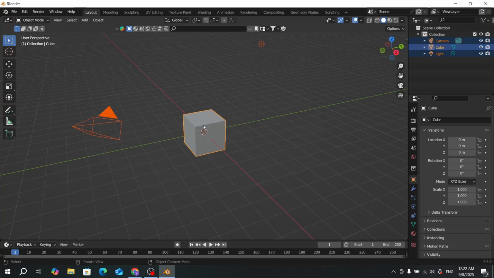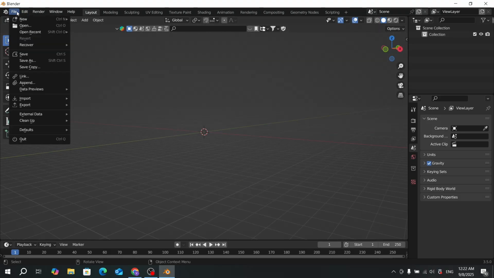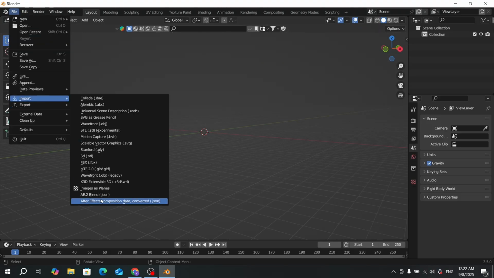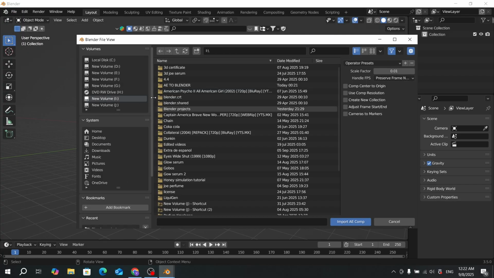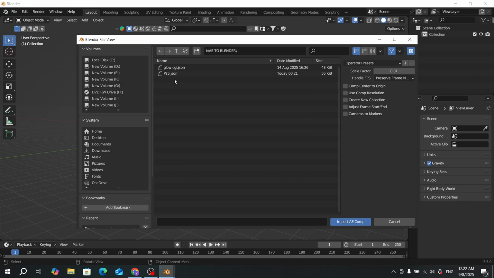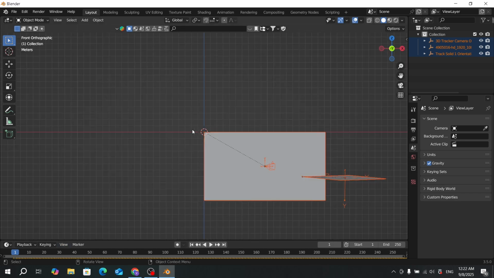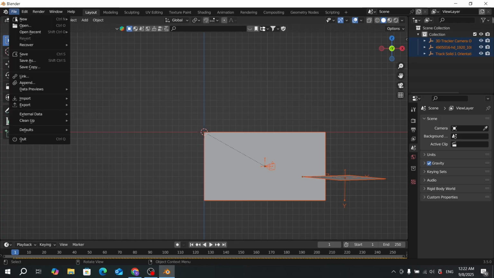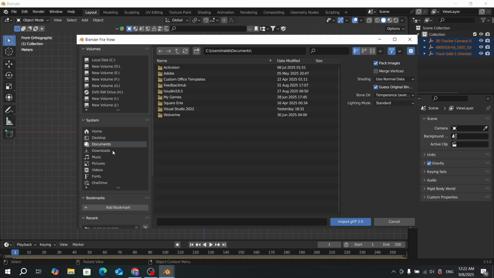Then after opening a Blender file, you're going to delete the default cube and default camera. Then you're going to head to Files and import the video that you've exported from After Effects. After importing the video, you're going to import your PS5 model. The PS5 model is from Sketchfab. You can download it from Sketchfab.